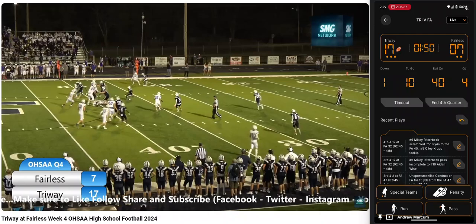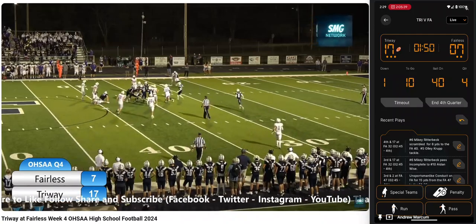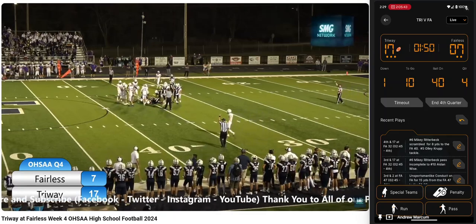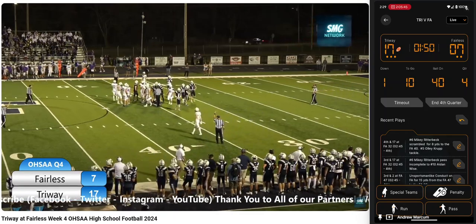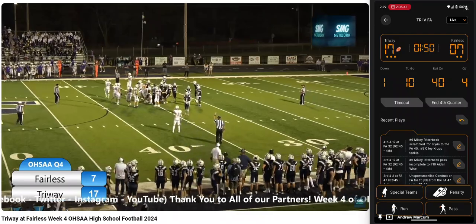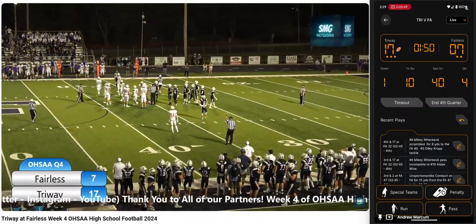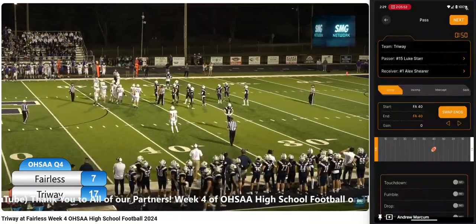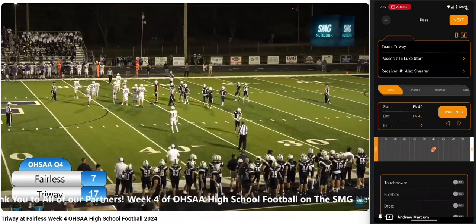That was a pass play, 15-11. Wait, was it 11 or 1? That was number 1. Pass, 15-1, out to the 35.